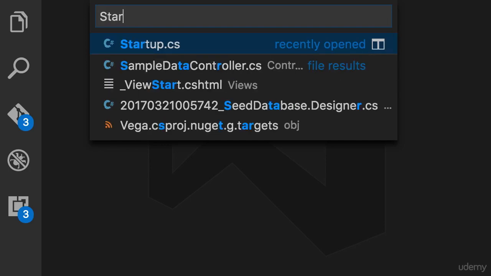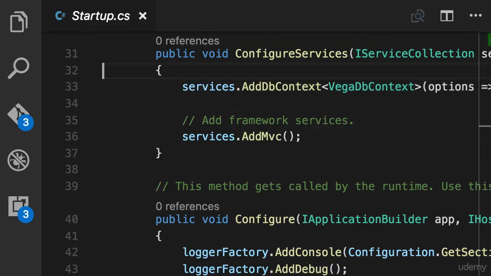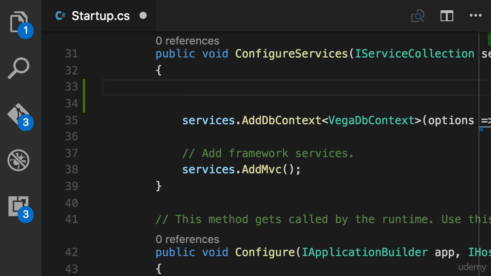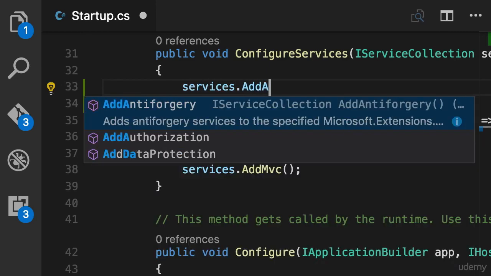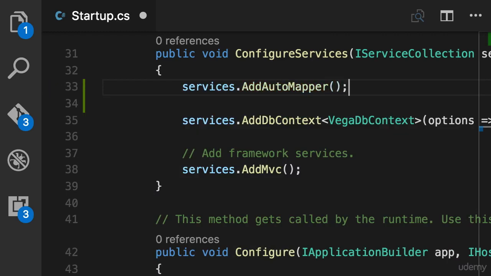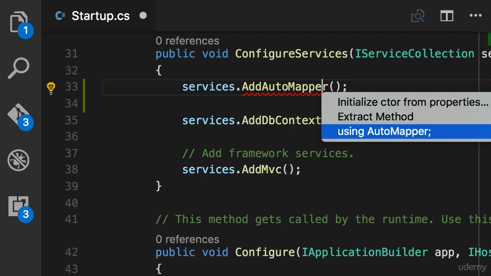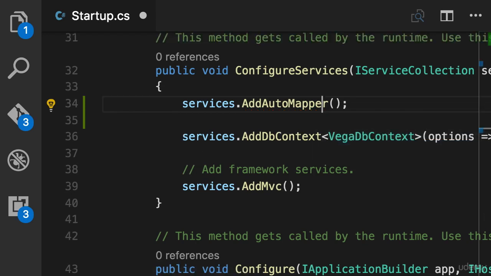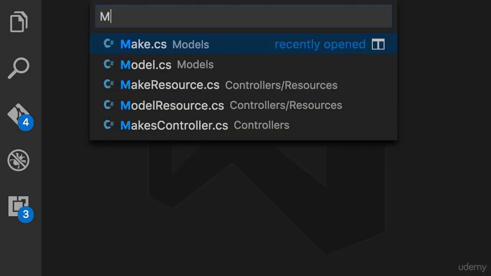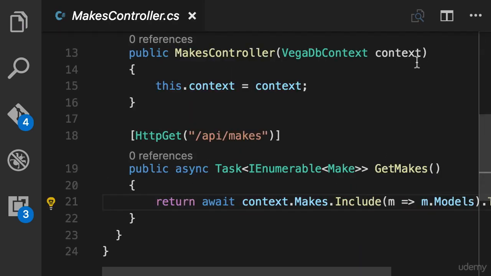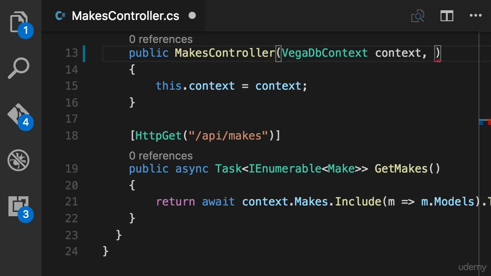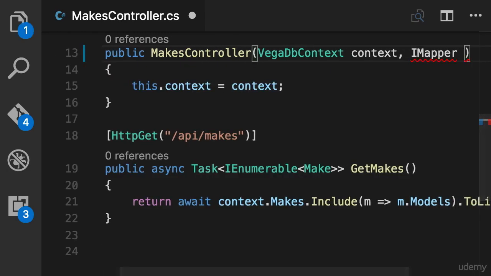Okay, now we go to the Startup class. Here in the ConfigureServices method, we're going to add dependency injection for AutoMapper. So services.AddAutoMapper. This is an extension method on IServiceCollection that is defined in the second package we just installed. So Command and period, using AutoMapper. Beautiful. Now with this, we can go to our MakesController, and in the constructor, we can inject the IMapper interface.